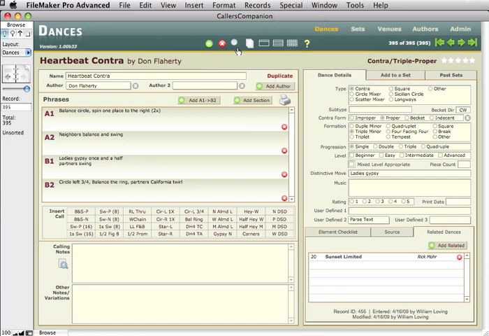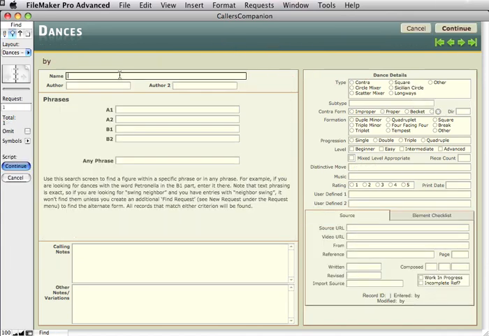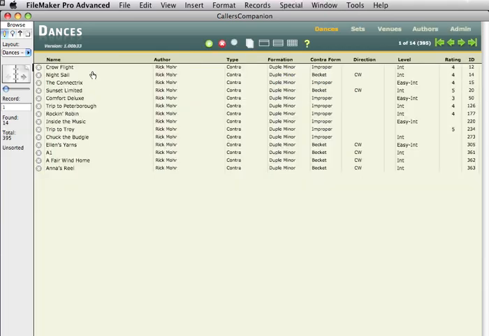Finally, the last thing I'd like to show you is the search. You can click on the search button and you can type the name of a dance or an author. So I'm going to just choose Rick Moore again. And there's all of Rick's dances in list view.